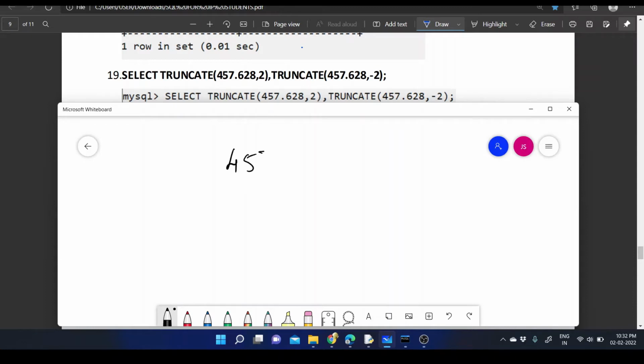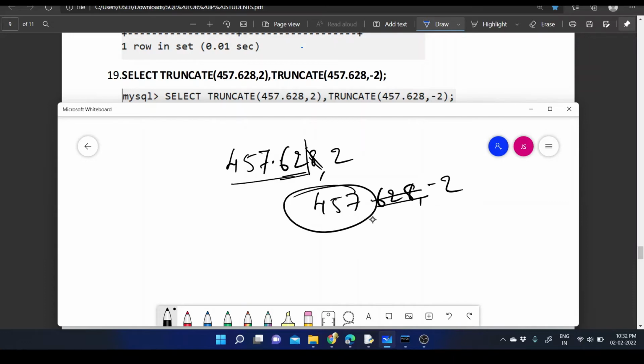457.628 comma 2 means from the second decimal point onwards, they will cut the data. This particular digit they will cut there, so the output will be 457.62. For the minus value, if you are using minus 2, 457.628 comma minus 2, what will happen? They will cut the decimal points and take the integer part, and then they will round down only. They will never round up the value if you are providing a truncate function along with the negative value. So they will round down the value. The output will be 400 there.